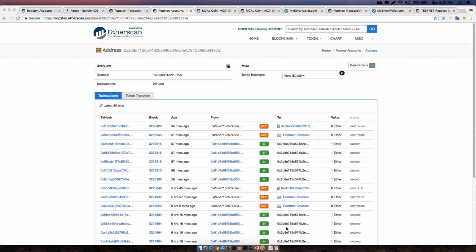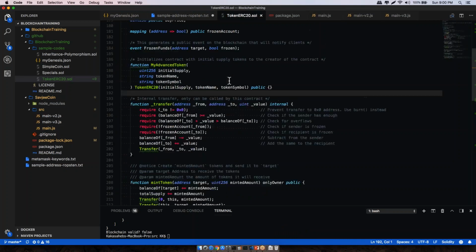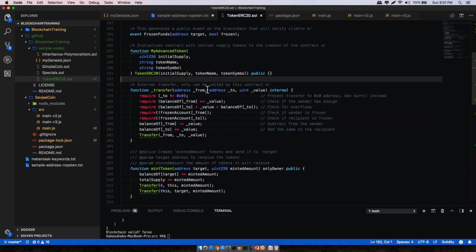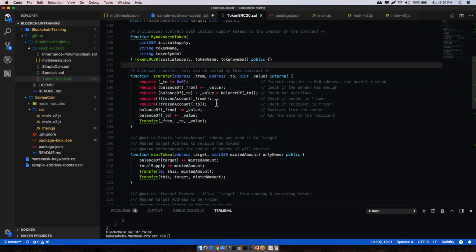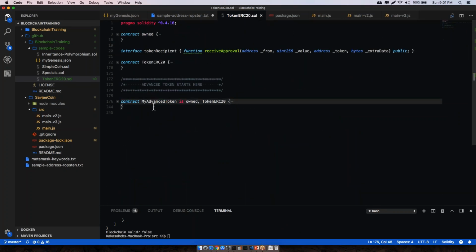All right, guys. So there is very little time remaining for today's session. I just wanted to go through the code, but we have some time here, so let's do that. What we actually deployed is this particular contract, which was my advanced token contract, which is inheriting two other contracts.